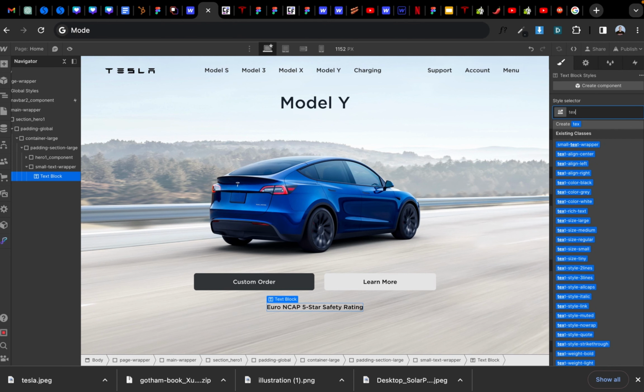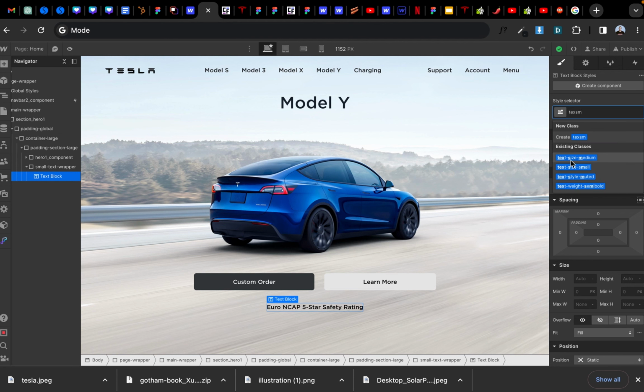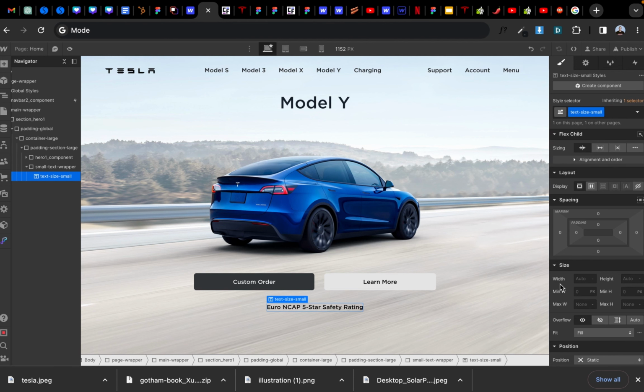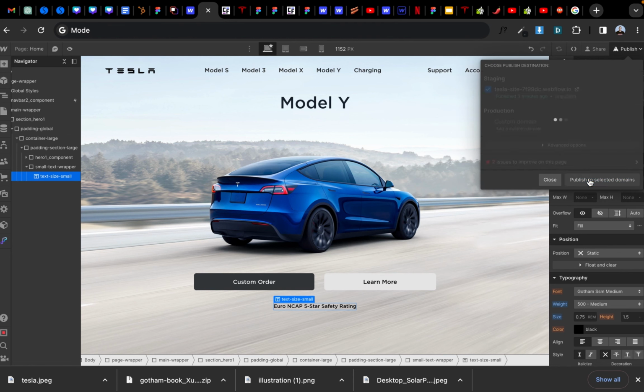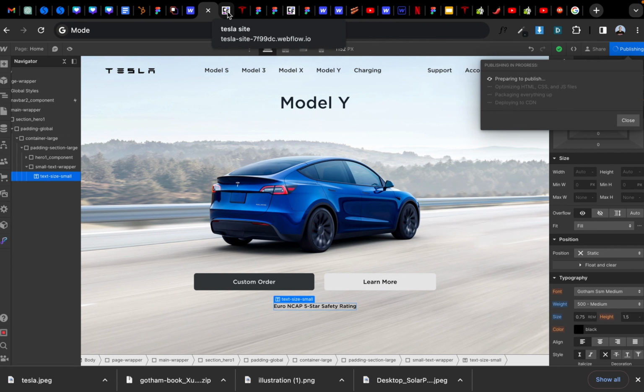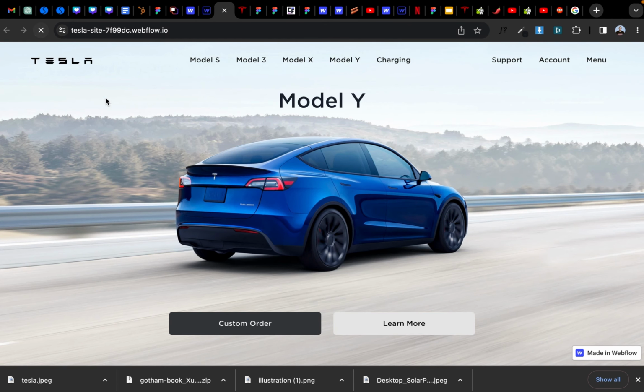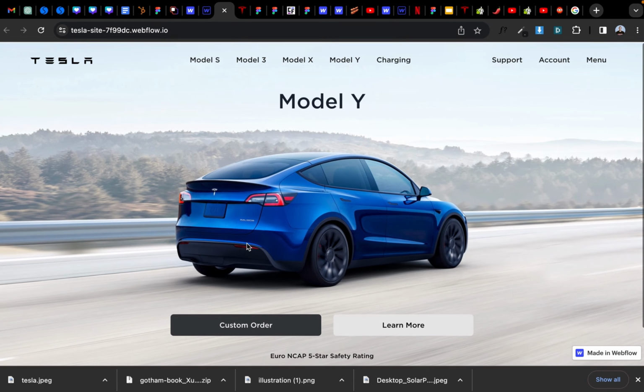And mind you, this text block is a small text, so we have a class for it, text size small. Let's make it even smaller, maybe 0.75, 0.75 rem. And the height is set to medium. Okay, this is good. So when we publish to live, we're going to see how it looks on our live preview site. So let's reload, and boom, this is what we have.